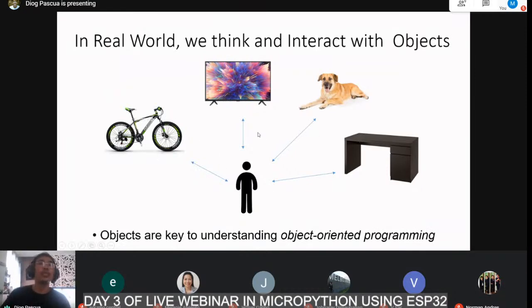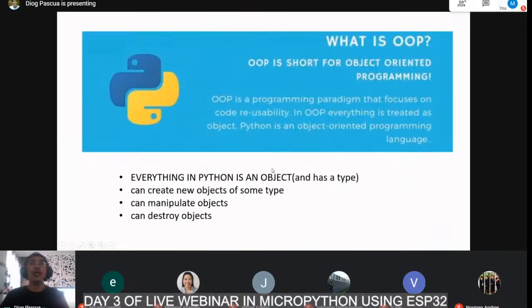We see everything in our world as objects. Even the sky, we consider as an object. The water we drink, the faucets, and everything. Objects are actually the key to understanding OOP, or object-oriented programming, since Python and MicroPython are highly dependent on the object-oriented paradigm, and Python is actually an OOP-centric language. So we need to understand the concept of objects. We think of objects instead of text and instead of variables. So in Python, everything is an object.